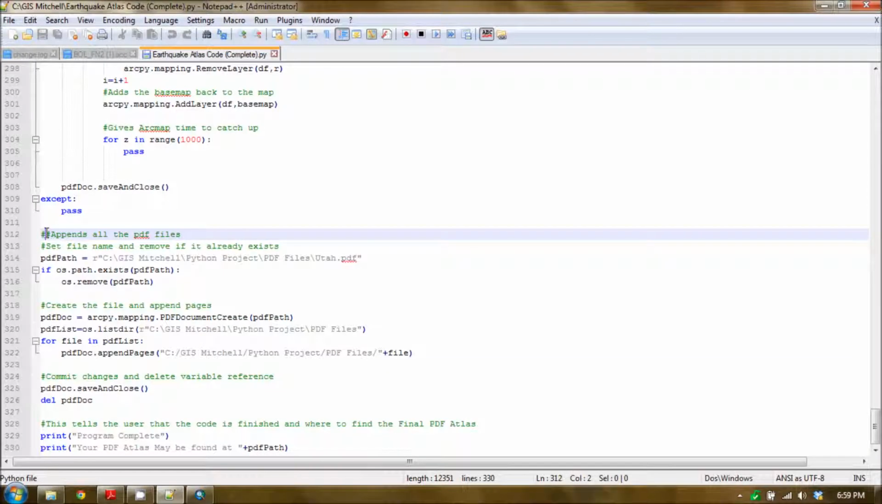So now that we've finished all our ArcMap geoprocessing, we are going to consolidate all those PDFs that were generated from the MXD file. To do that, we make a list right here of all the PDFs, and we use the append pages function in this little for loop right here to generate one consolidated master PDF, if you will. We save and close the PDF, and from here we print out to the screen "program complete", and we say where the master PDF is located on your local drive.